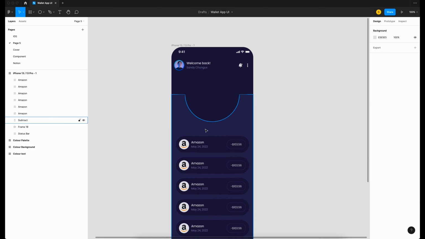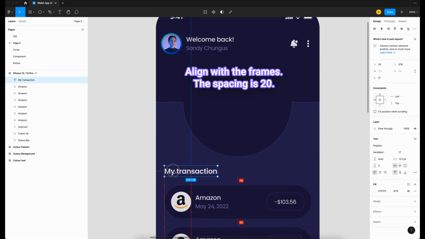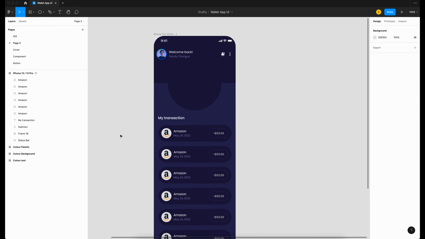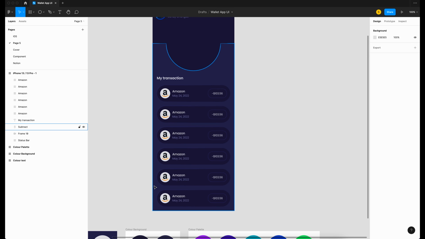Now write a title. The size is gonna be 17. Choose semi-bold and select auto width. Going to reduce the opacity to 18.7. So now what you have to do is to change the icon and change the text, the date, and the amount.